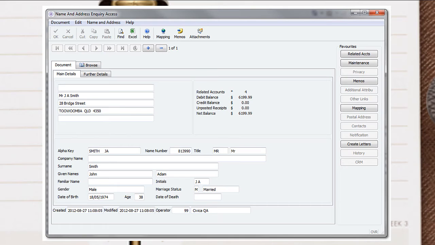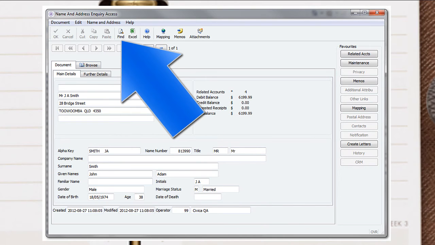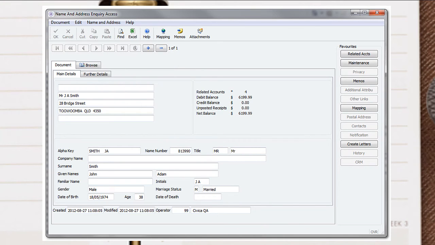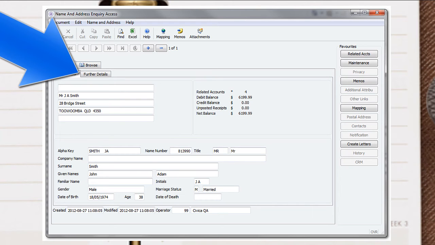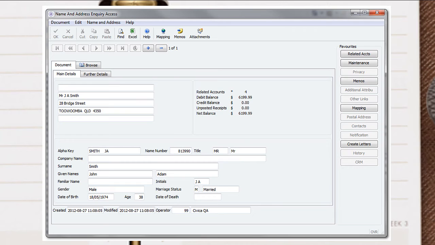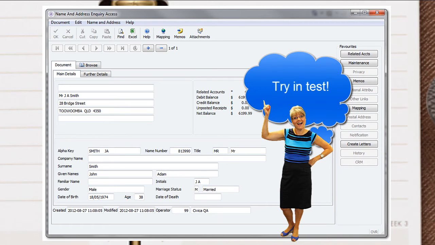Earlier we saw how you can search on the alpha key, however the NAR Inquiry screen has numerous other search fields. If you click Find in the NAR Inquiry, you will see that criteria can be entered in practically any of the fields on the Main Details tab. Less obvious is the fact you can also click into the Further Details tab and enter Find criteria in any of these additional fields as well. Remember, use your asterisk wildcard when entering just a partial value as a search criterion. Try this out yourself in your test system.